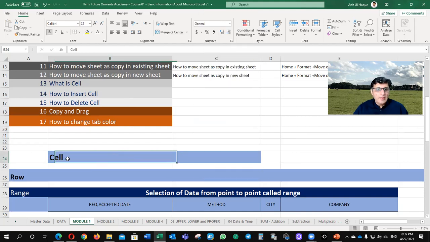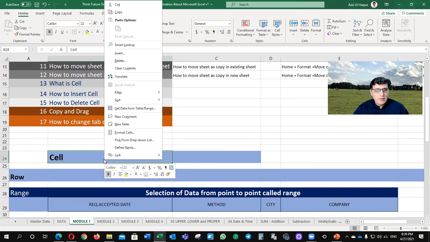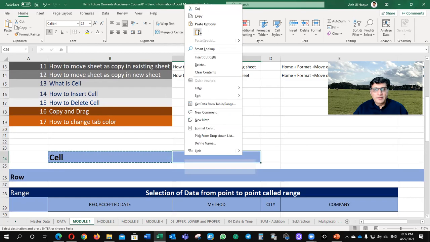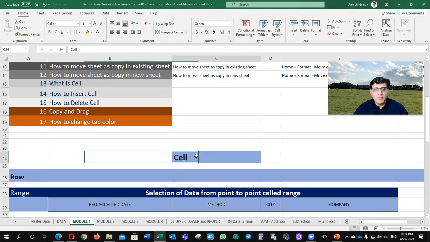Another method which is used is cut and paste. I don't want the information to remain here. I just want to cut it from here and move it here. Right click, cut, and right click, paste. See, all the information is moved from here to here.